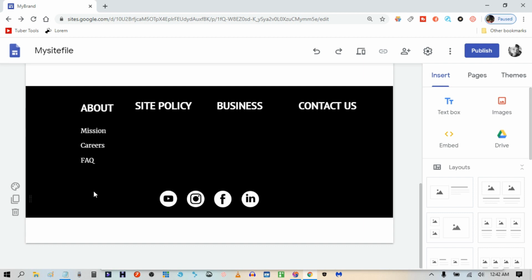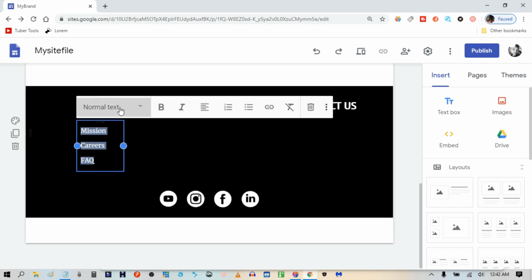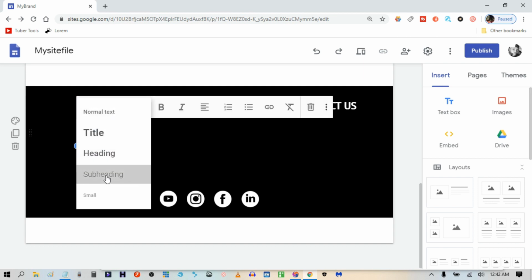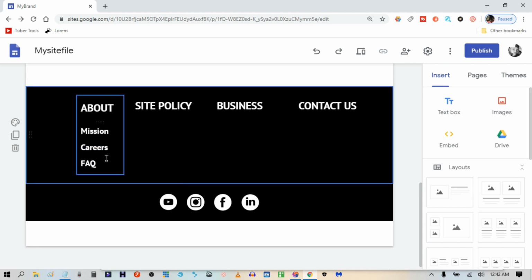Because if you don't do this, the items on the site will be in different areas. They're not going to be together. So make sure you have it in the same box. This is how you group items in the Google Site Builder. Okay. This is a little bit tinier, so I'm going to change it to subheadings. Okay, at least this is a little bit bigger.